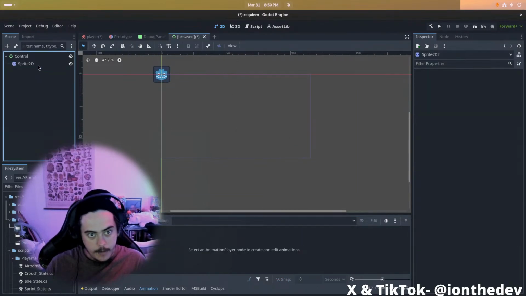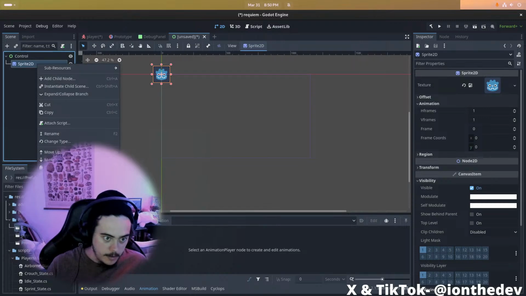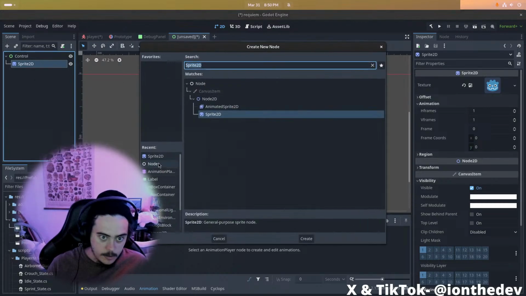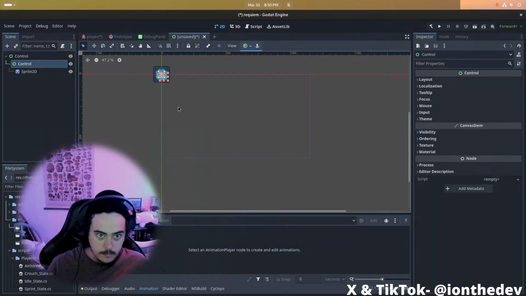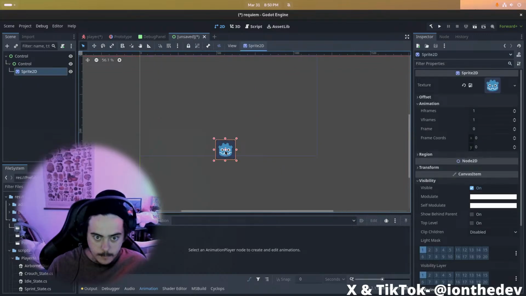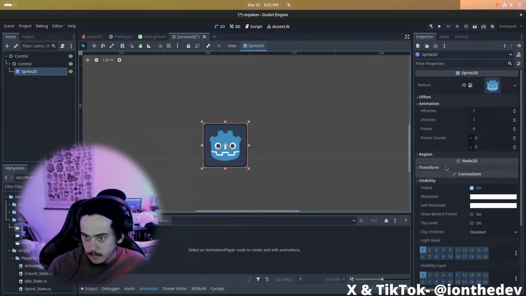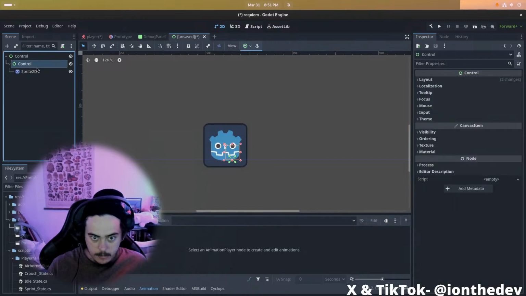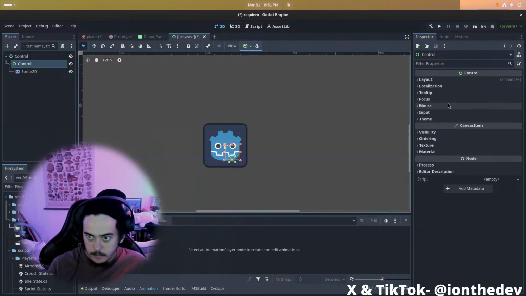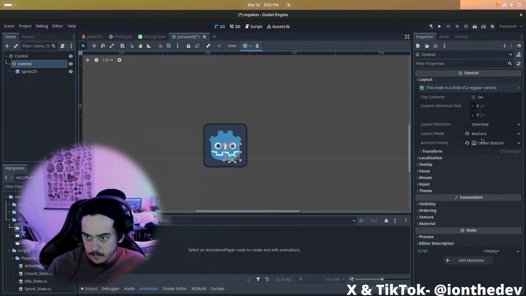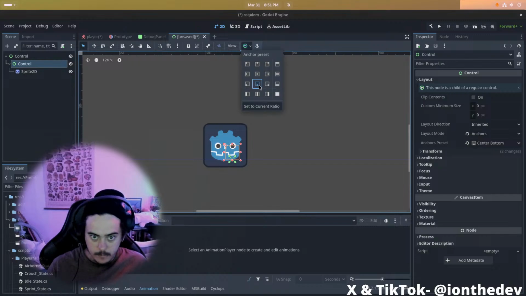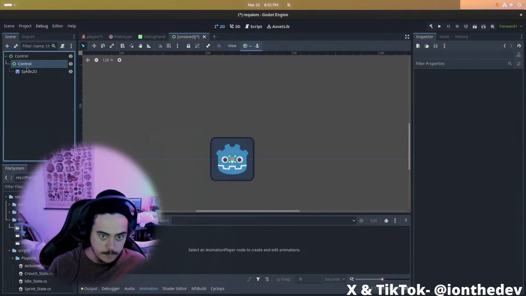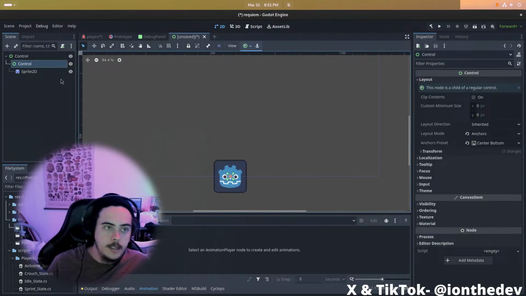So we got that sprite there. And we're gonna actually parent this to a control node. Ah. Okay. Offset. Like that. Perfect. So this is where we're gonna put the stuff.